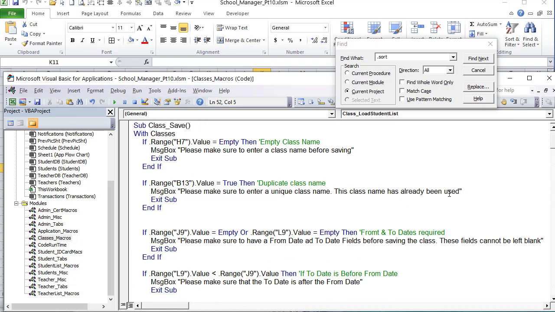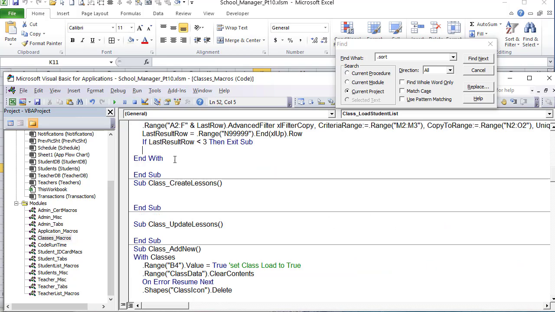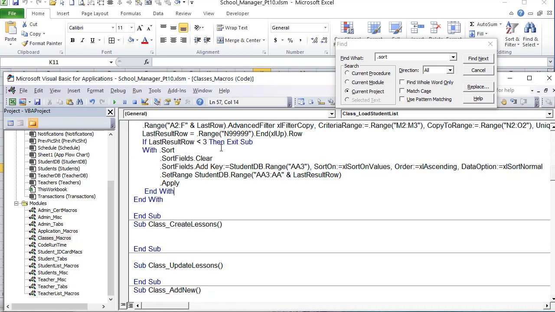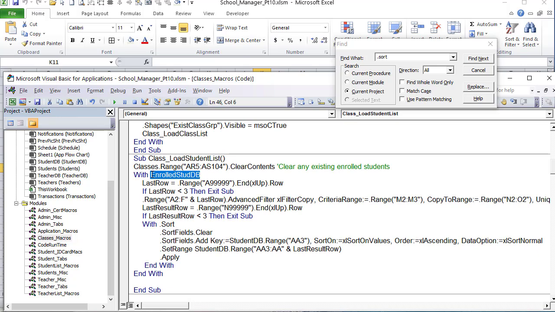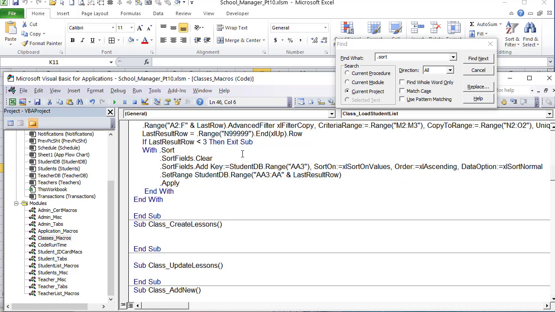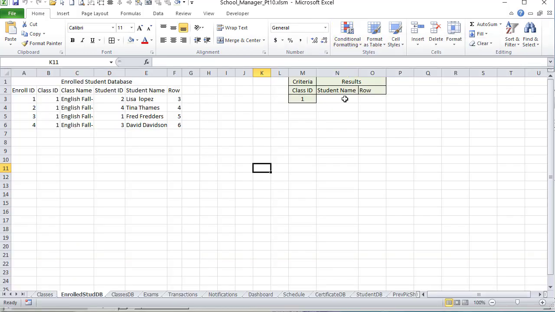Let's see here. This is where I want to be, the class save right here. So I'm going to paste that in here, but we need to make sure that everything is correct. Of course, we're not focused on the student database this time, it's the enrolled student database. Now we need to rewrite this database again because we're inside a With statement, so again we need to set that database. And we're not going to be based on A3, it's going to be based on the student name, alphabetized.